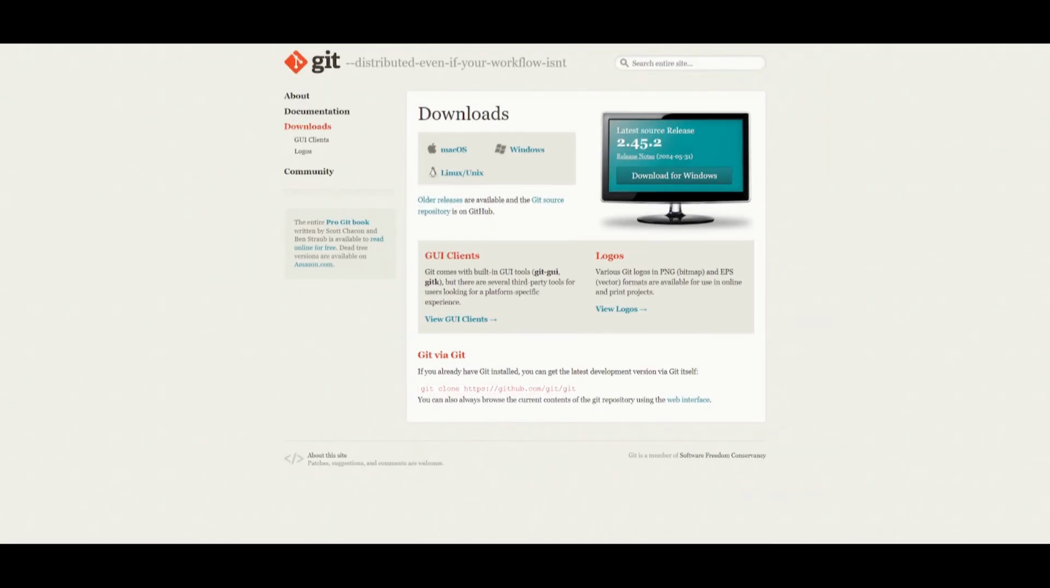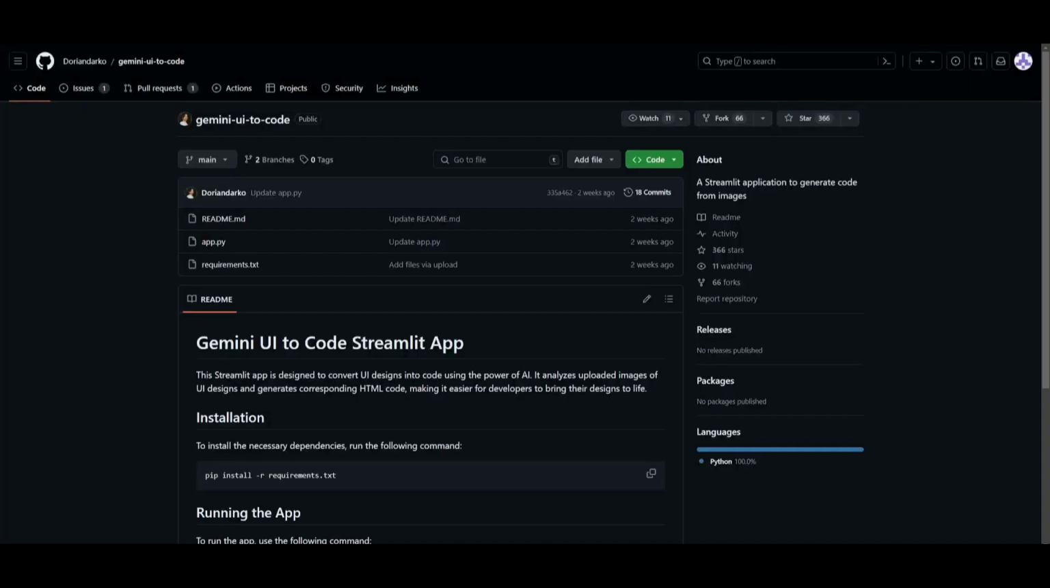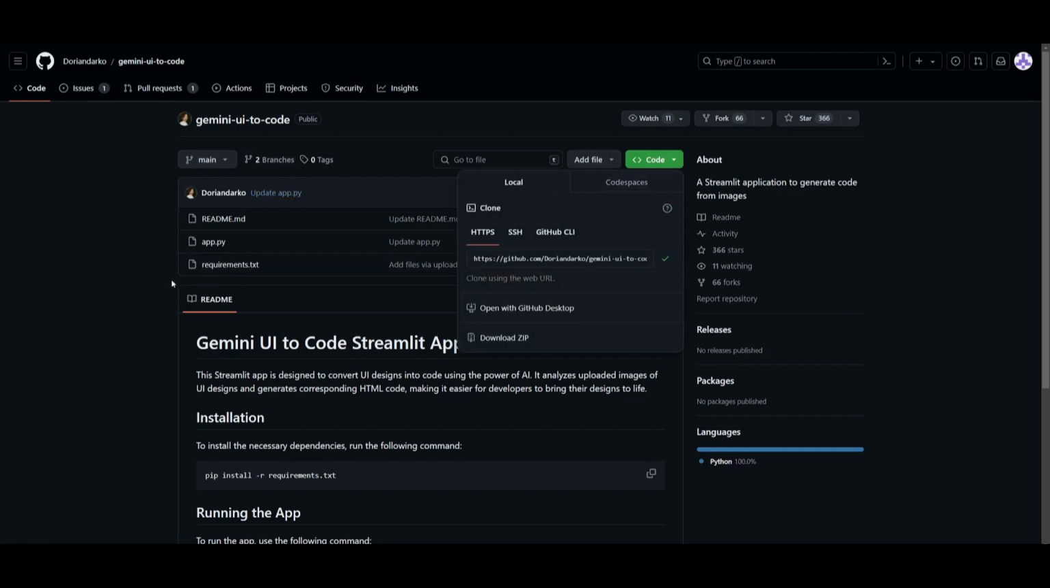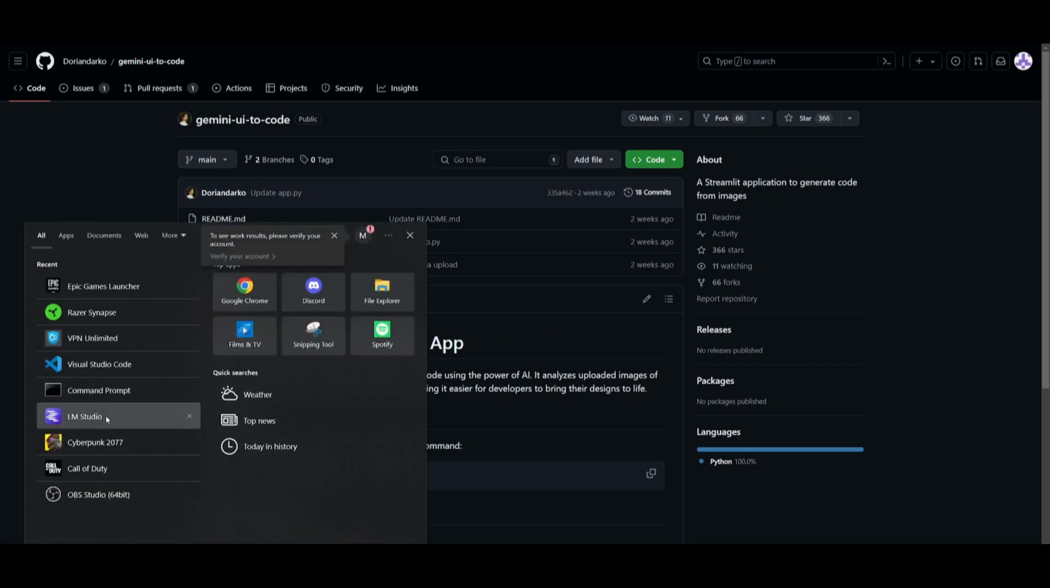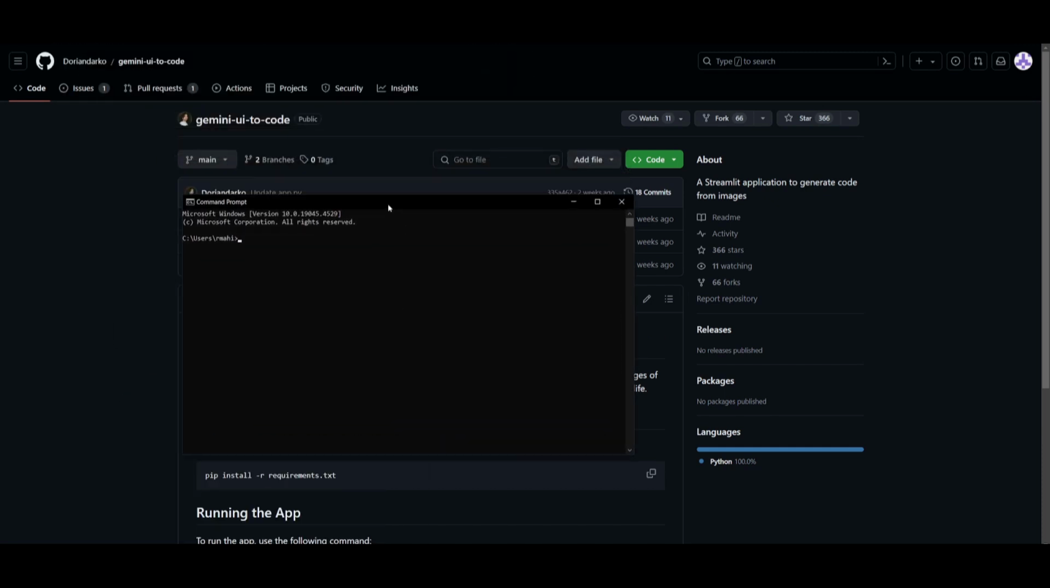What you will need to do next is download Git. This is an application that will help you clone repositories. So once you have this installed, what we can do is head back over to the Gemini UI to Code repository. And what you can do is click on this green button and copy this over here. If you're on Windows, you want to open up your command prompt. Once you have done that, you want to type in git clone and paste the link in for this repository. Click enter and it will start cloning this repository.